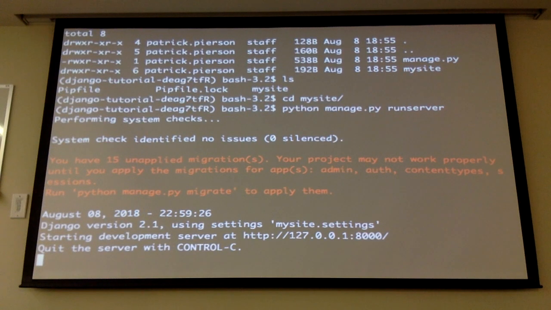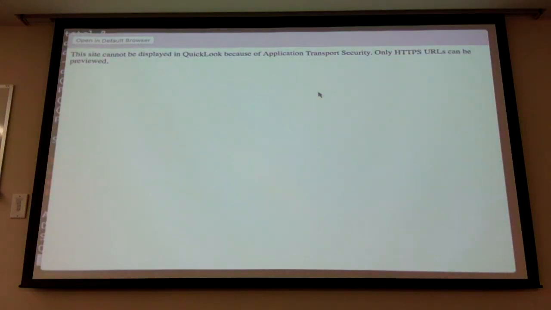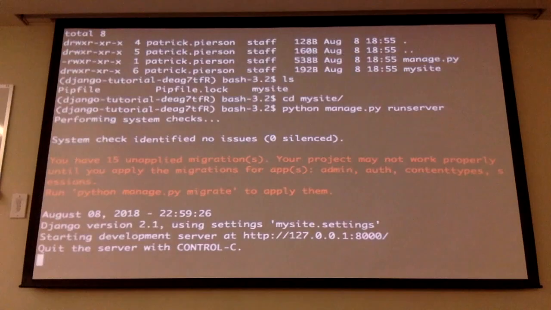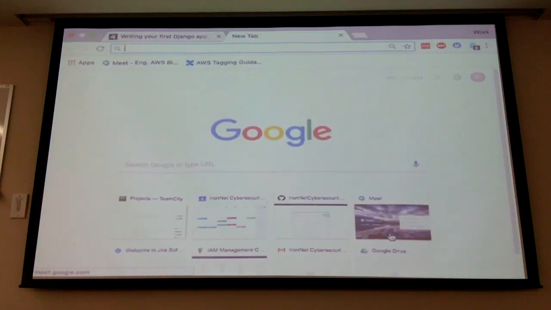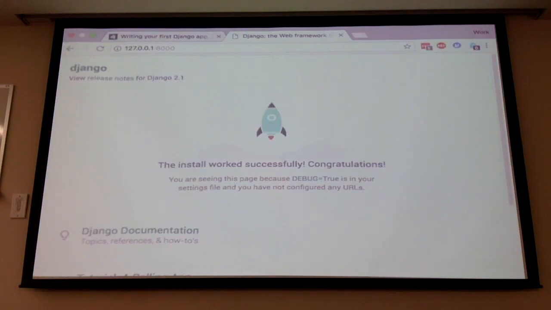15 unapplied migrations, but I can go to this location here, it looks like. Well, I'll be. That's the end. See ya. Looks like we have a successful Django web app. That's very cool.